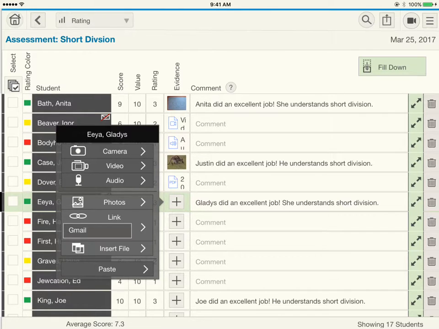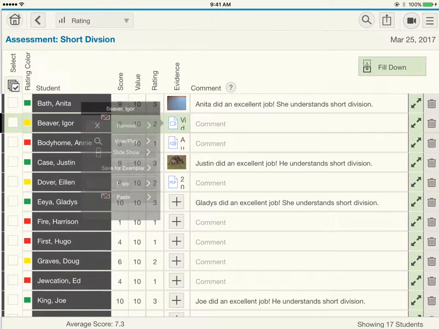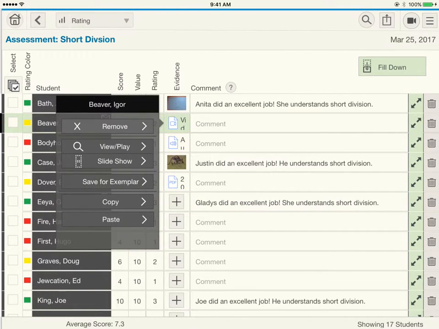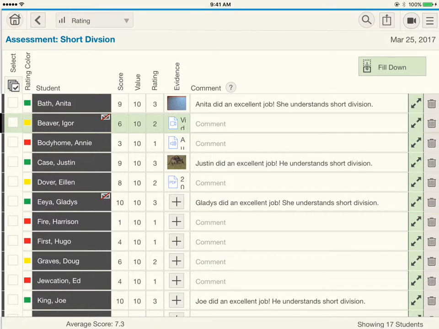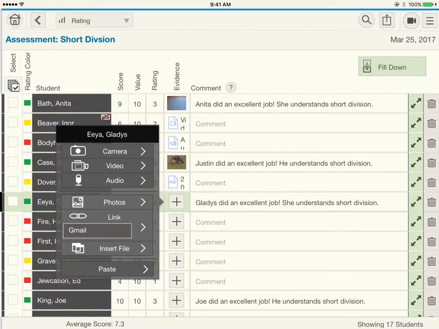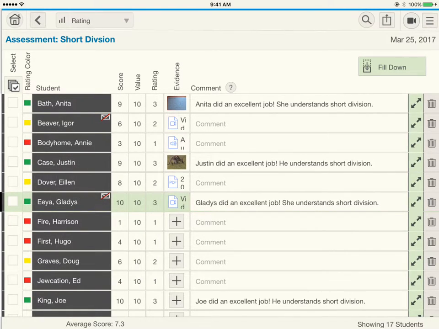So I'm going to go to Eager Beaver, and I'm going to press on the video that I did for him, and you'll see copy near the bottom now. I'll press copy there, and I'll go down to Gladys, and I'll just put paste. So it'll paste that same video in for Gladys, because they were working on the same project and it was the same video. So you can copy photos or pictures or audios or whatever and paste them into students as well.